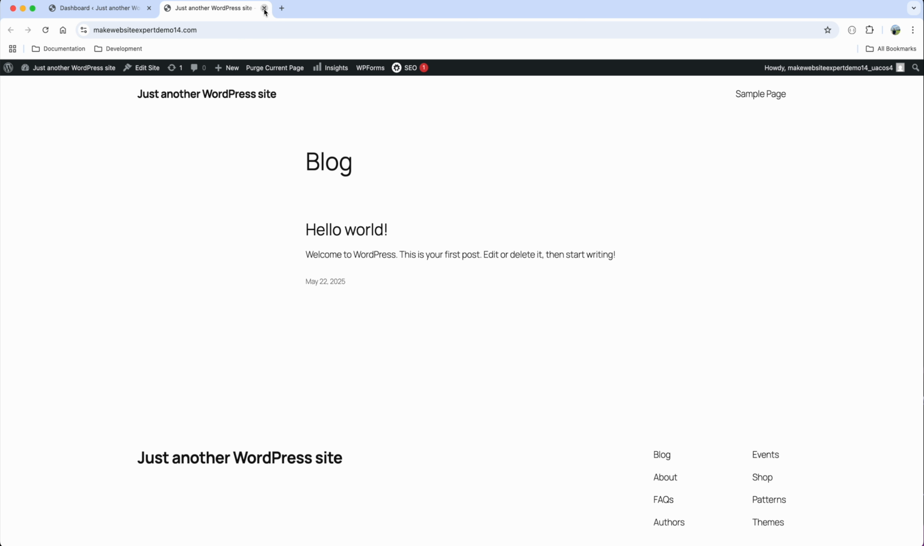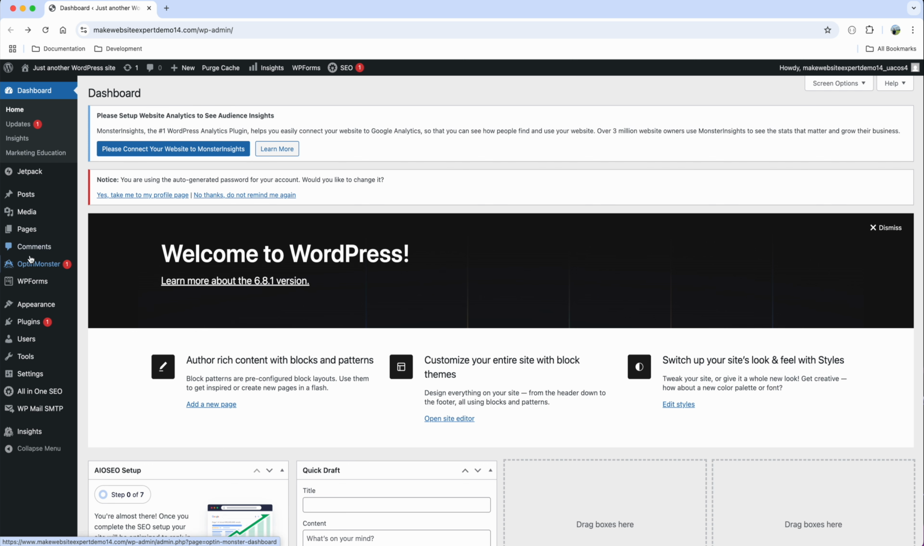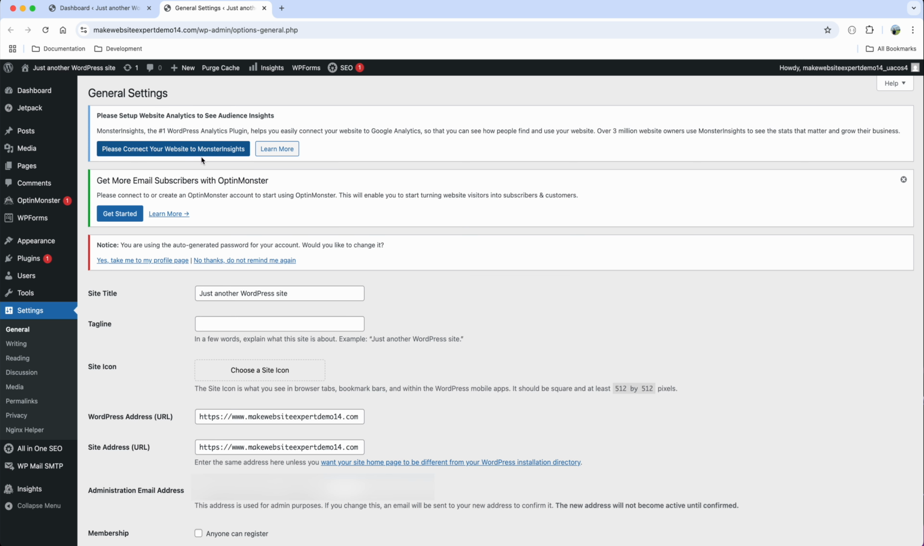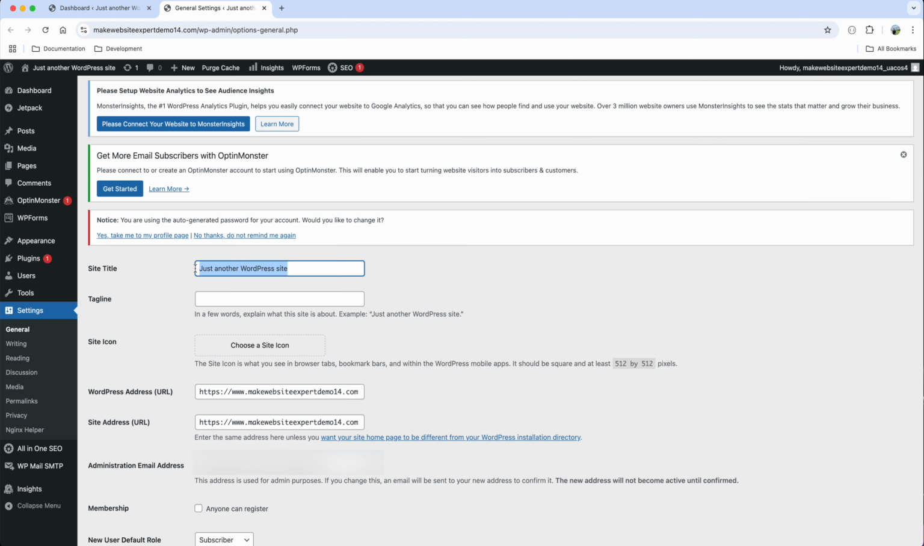To change it, close this page, back to the dashboard. On the left side, go to settings, general. Here you can change the site title. We are going to change it to something that reflects what your site is about. When it comes to the tagline, this is important as well because it needs to explain what the site is about. This information will be used by search engines. So a strong site title and tagline can help attract more visitors to your site.